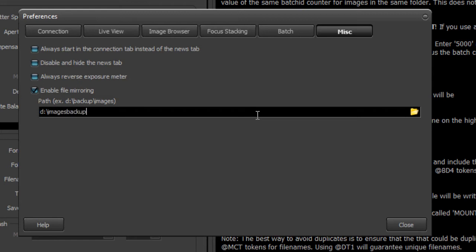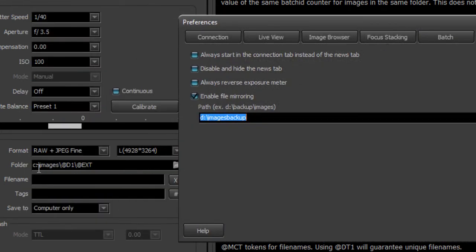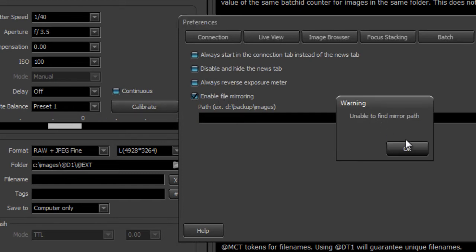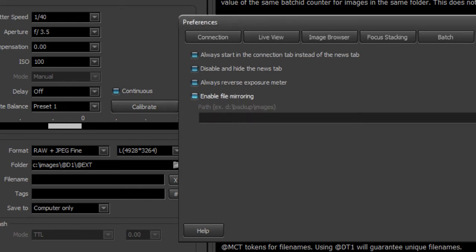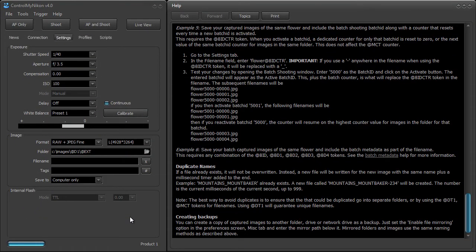Now when you take a shot, it's going to save your images just as it normally would here. And it's also going to put copies of those images here. And it'll maintain the same file name and folder structures that you've identified here in your mirrored area. So this is a great way to ensure that you have a little security on your captured images. If you want to get rid of it, you just get rid of the path, disable it, and hit close. Okay.